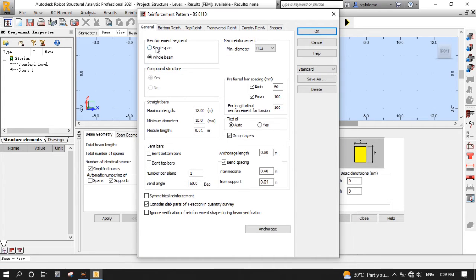Now let's move to the reinforcement pattern. Let's start with the General tab. For the reinforcement segment, select the whole beam. For compound structure, it is yes by default. For straight bars, we can leave the defaults, and the remaining settings can be left unchanged.